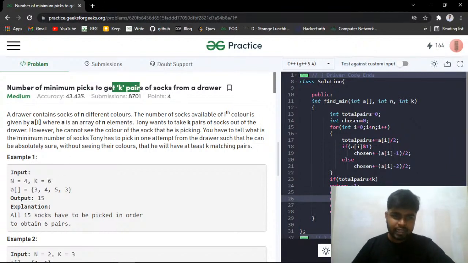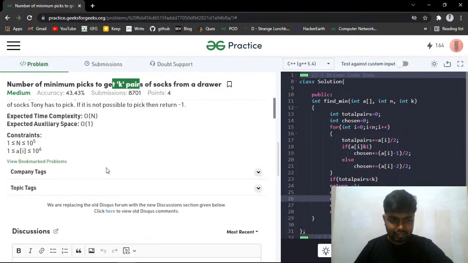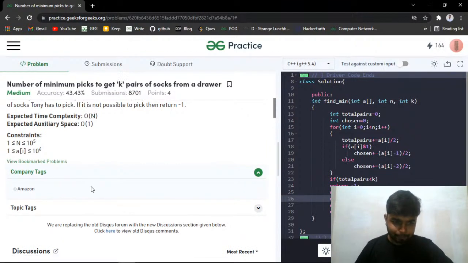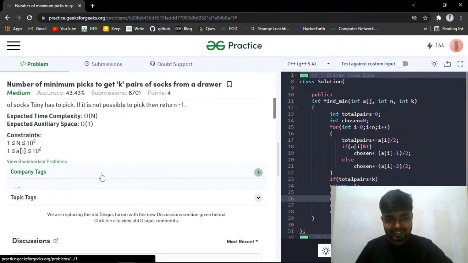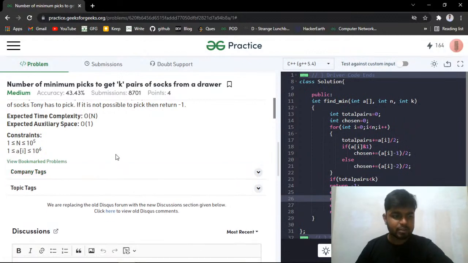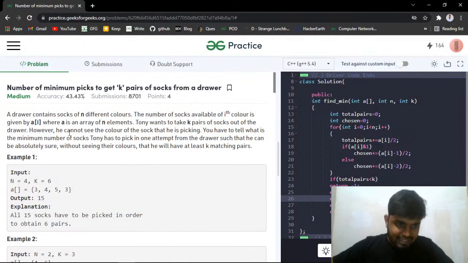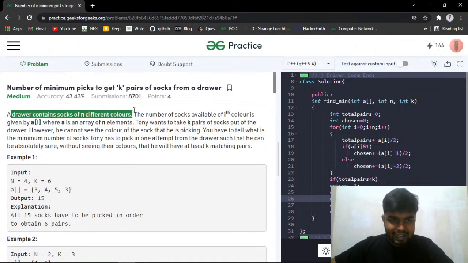Before moving on, let me also tell you that if you look at the company tags, this problem has been asked in Amazon. Since it has been asked in Amazon, it must be quite important. Now moving ahead, it says that a drawer contains socks of n different colors.